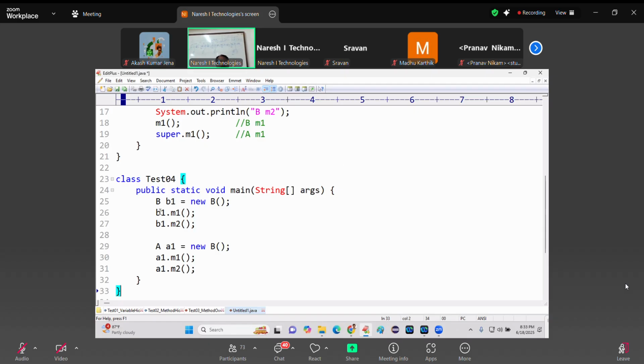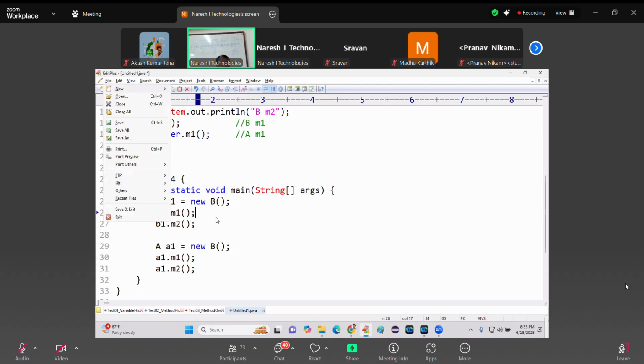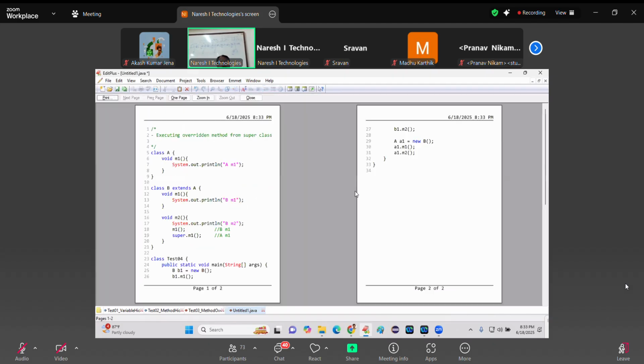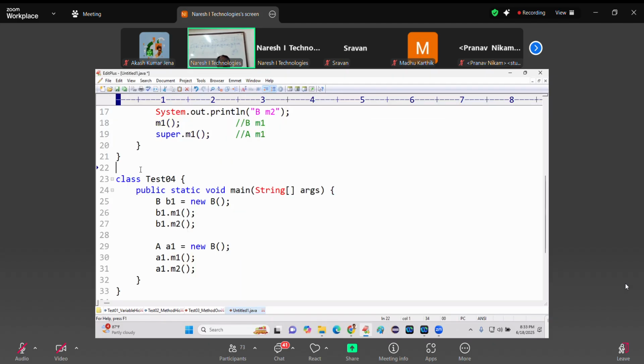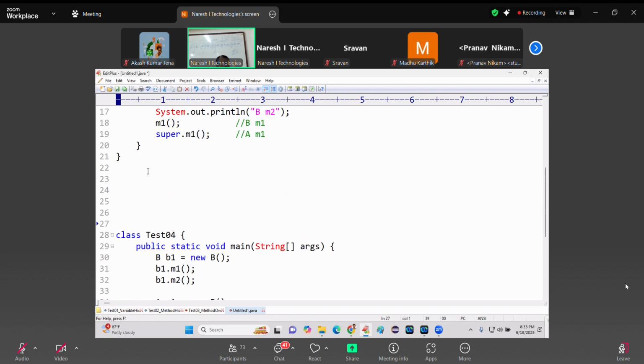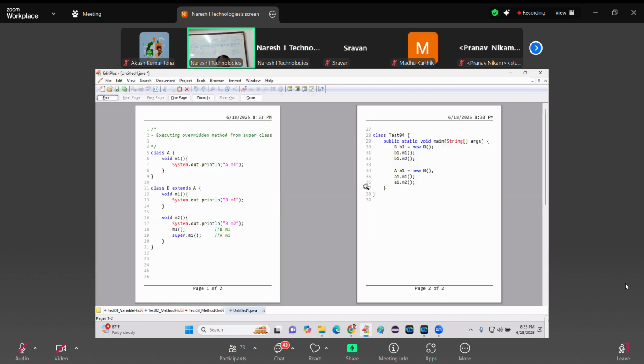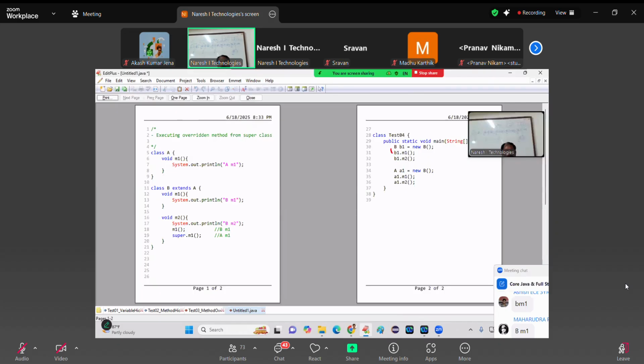What is the output of B1.M1? Search for M1 method in which class? B class. Search for M1 method in B class. Available. Consider object. What is the object? B. Execute. Output is BM1.